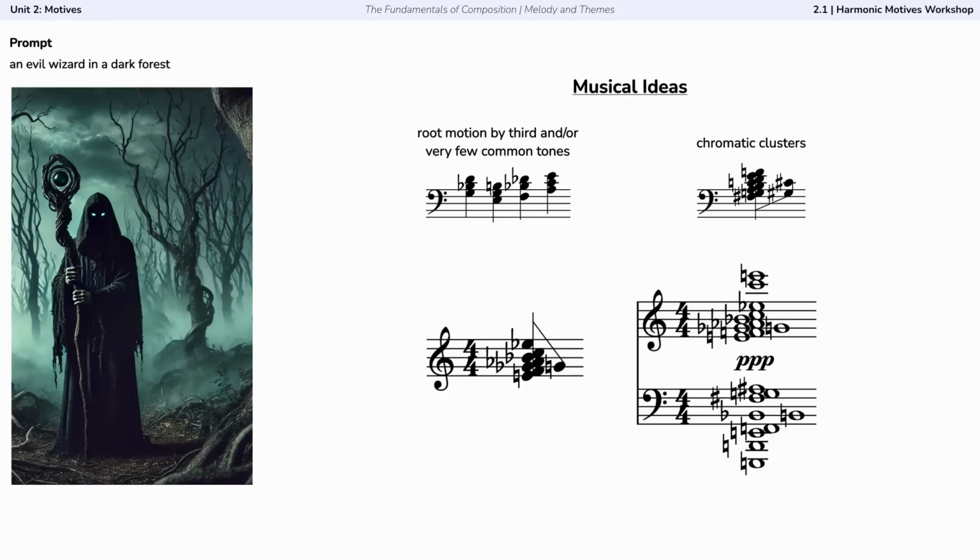Let's hear it first in piano. And for a change, here's that exact same chord with a simple synthesizer patch. Now, this harmonic motive can work really well as a potential background for some sort of melodic component. Again, we'll talk more about melodic motives in 2.2.